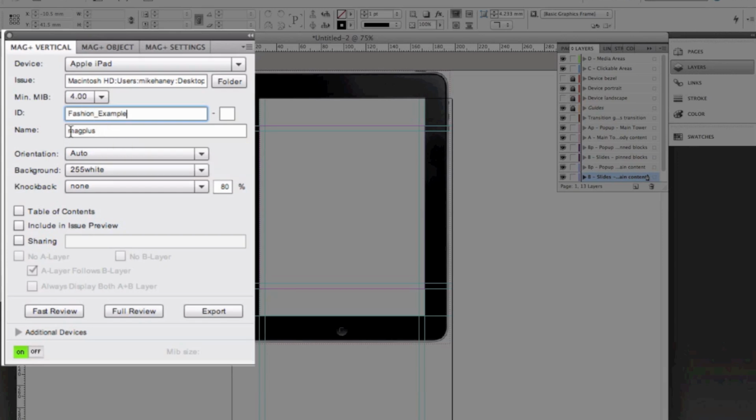Now the name is what the user will see. Here we'll call that fashion ad. This is what's going to populate in the navigation, in the scrubber, and in different places within the app itself. When the user is scrolling through and looking at various pages, they're going to see the name of this page come up. So this you want to be something that makes sense to your users. It's going to make them want to go to that page.